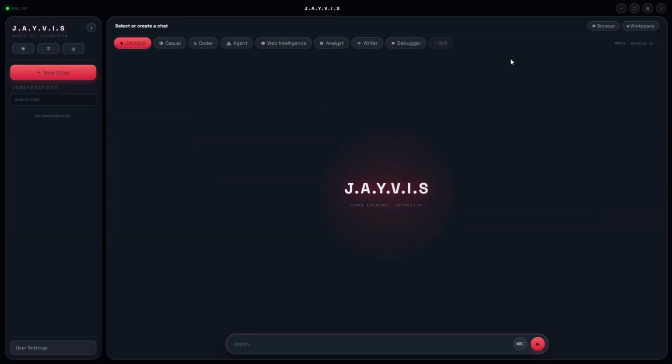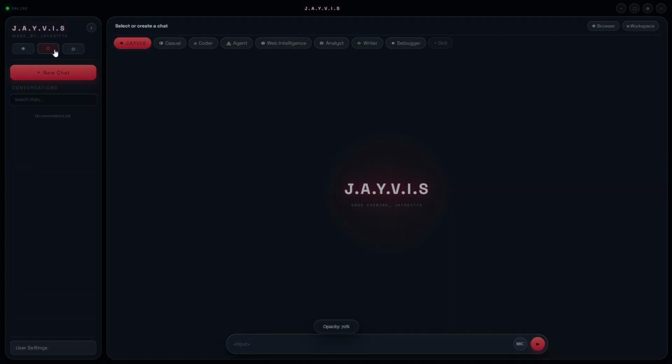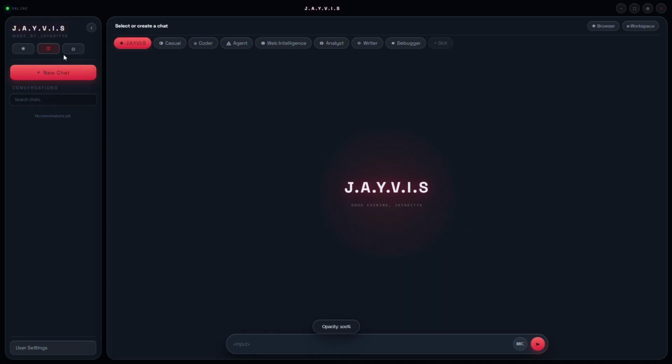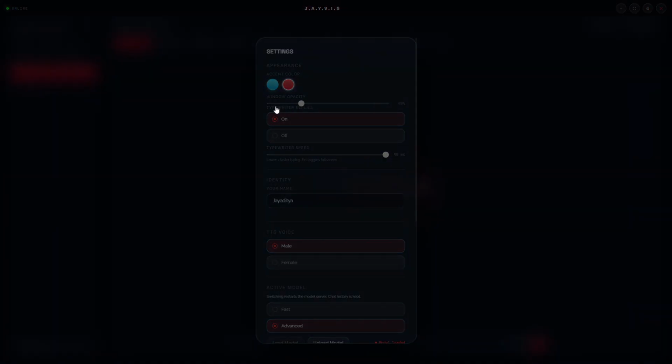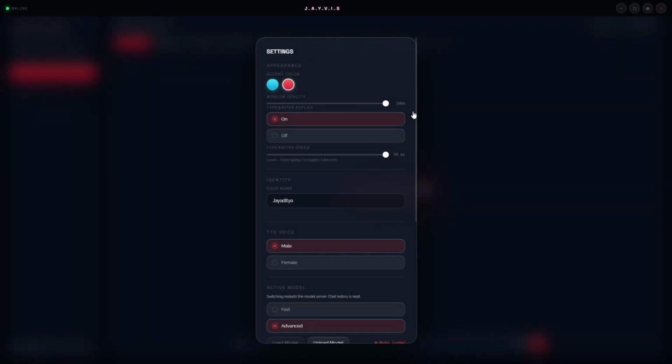Now let's go over the entire application itself. Javis has been redesigned enormously, and Javis has the multiple personalities up here. Over here, you can change the accents, and over here, you can change the opacities using preset values. Over here, you can also change the accent colors, and this is the settings menu. Over here, you can adjust the window opacity more precisely. And down here, you can toggle between typewriter replies.